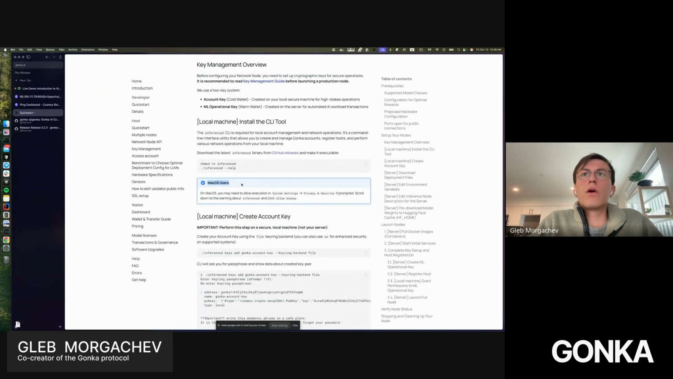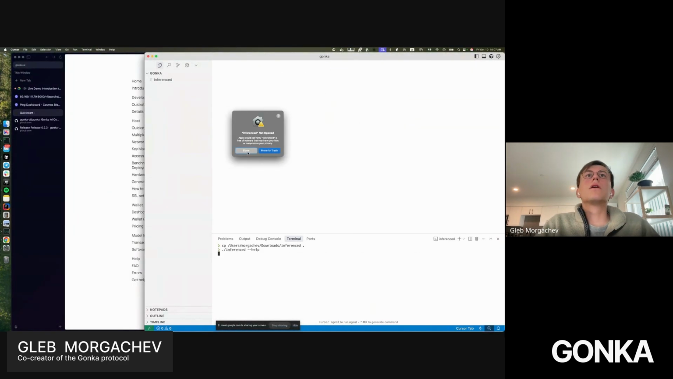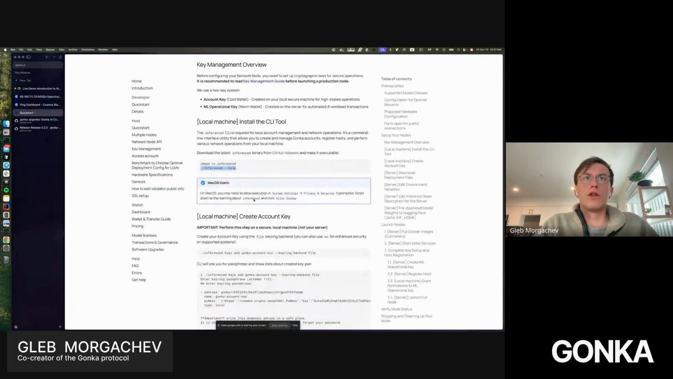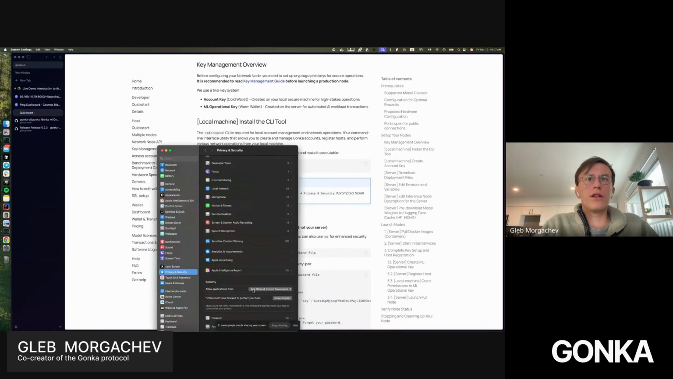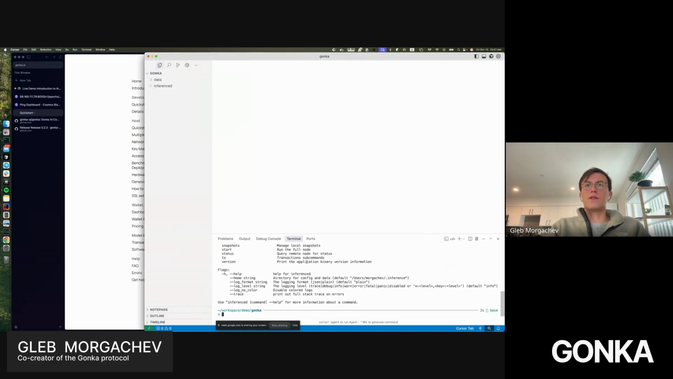On Mac, it requires some permission to run custom binaries. Let's try to run it. Okay. So we go to security, system settings, privacy and security, and allow running custom binaries. Let's do it once again. Open anyway. Okay, so yeah, our Gonka CLI is working.